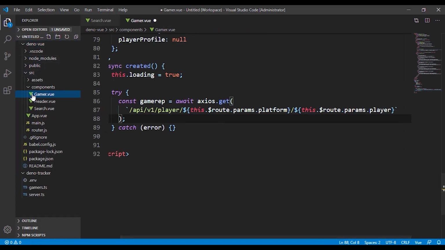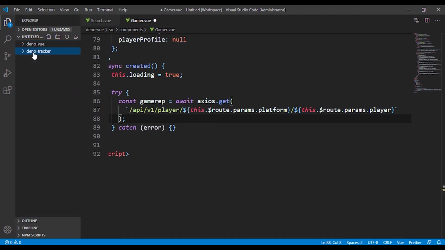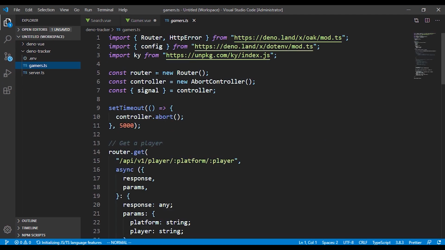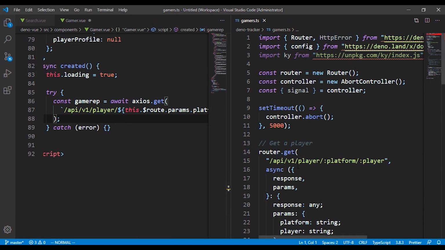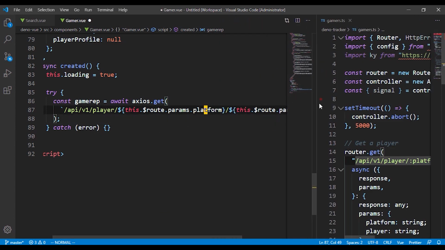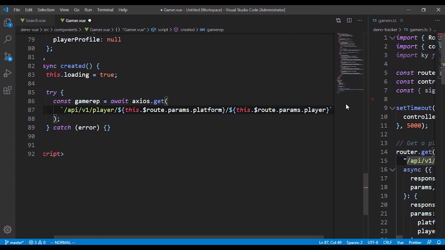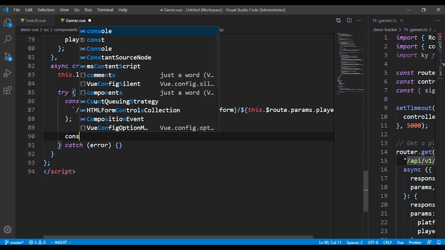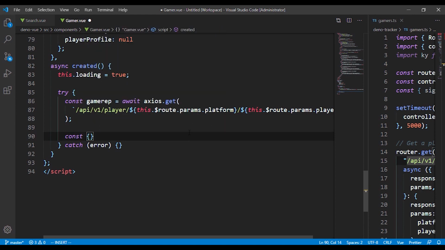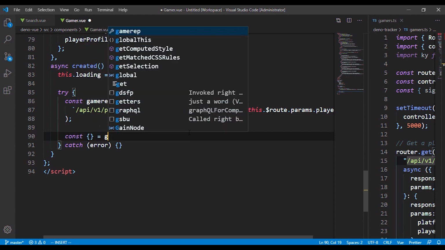Now in the Deno tracker, we define the routes. We define the routes here. So you can see we define a route called, and let me just open this to the right so that you can see it together. We define a route called API/version1/player, the platform, and also the player. And that's exactly what you see here, the platform and also the player. So beneath that, we have to get some things from the game response if that happens to be successful.